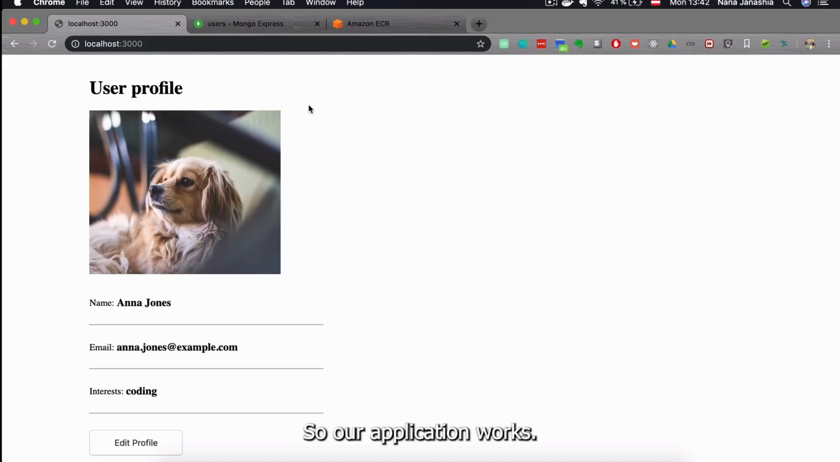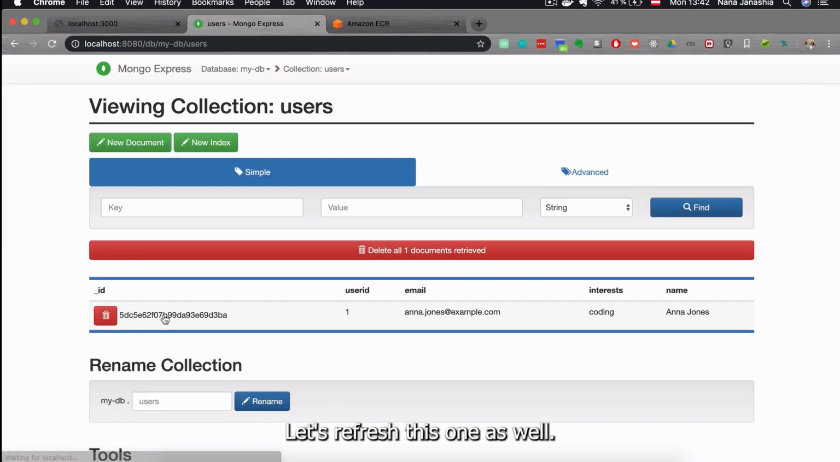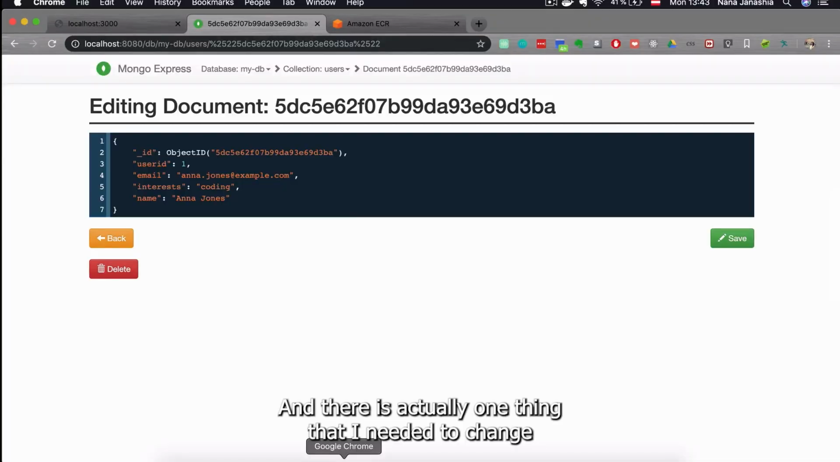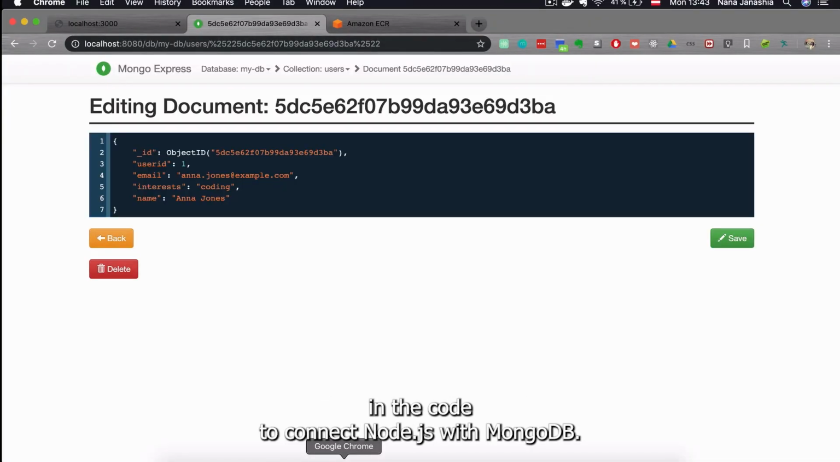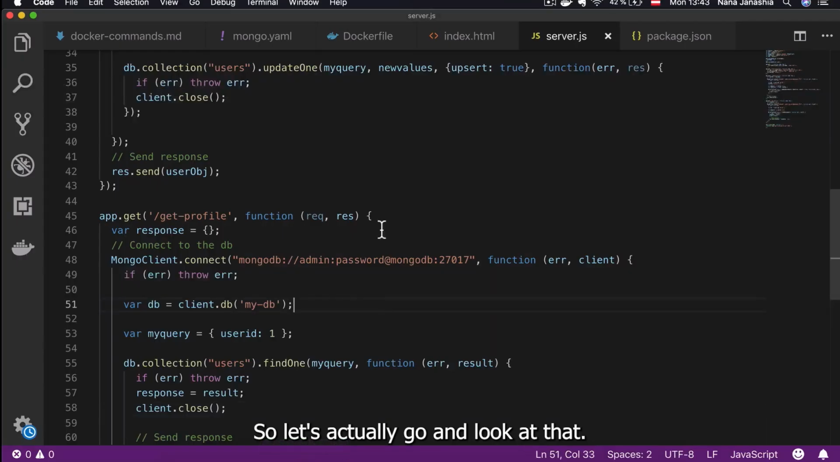Awesome. So our application works. Let's refresh this one as well. And there is actually one thing that I needed to change in the code to connect Node.js with MongoDB. So let's actually go and look at that.